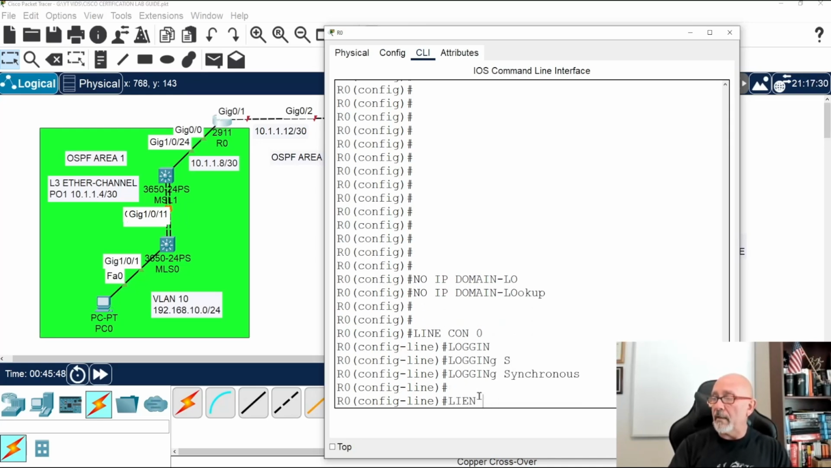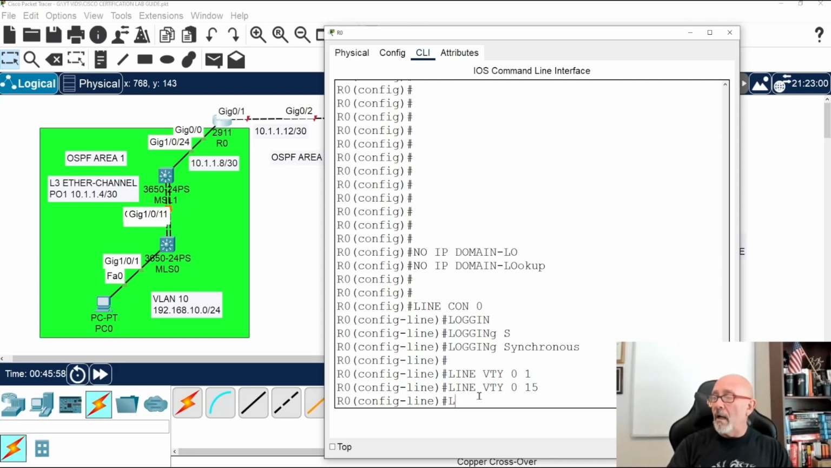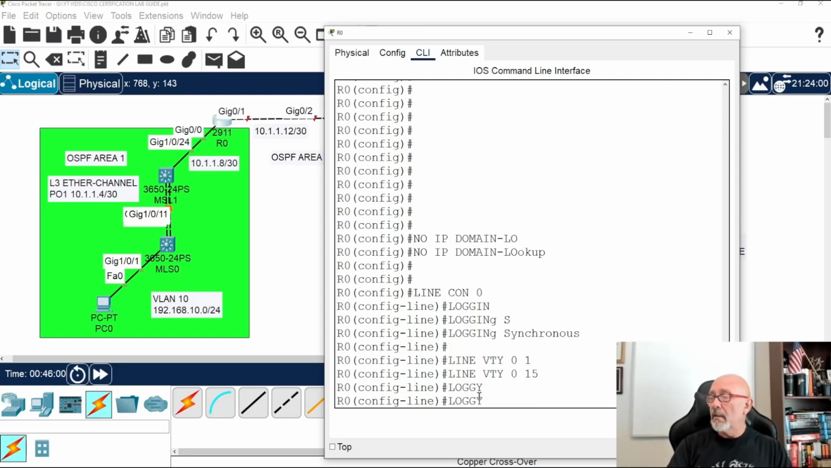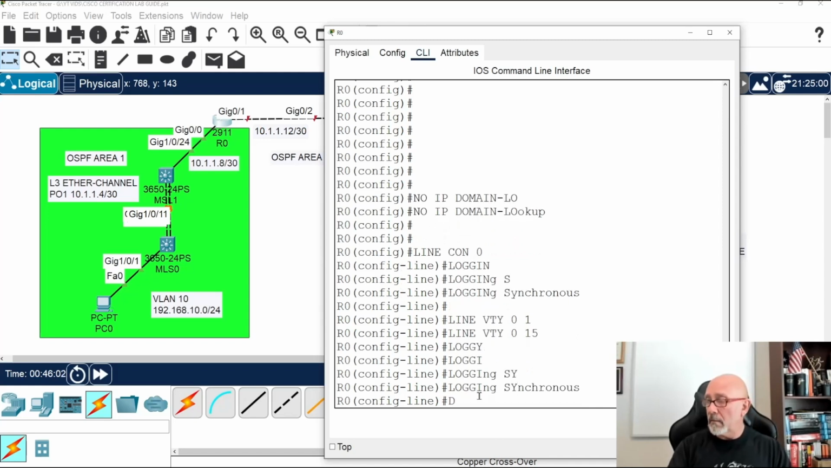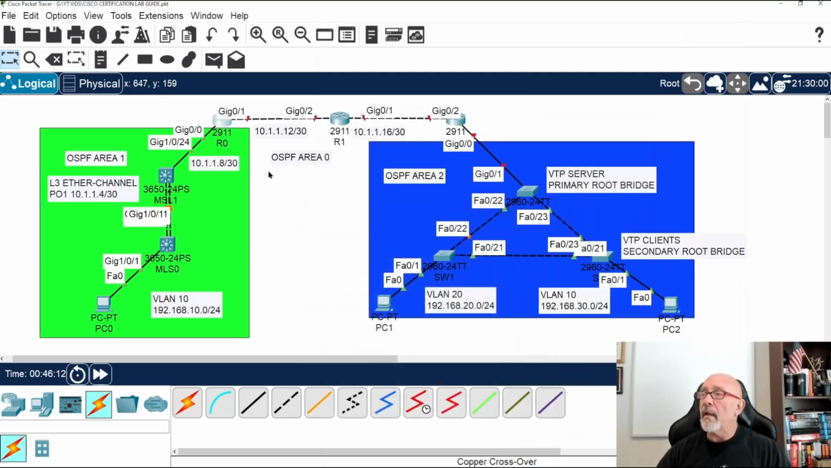Line vty 0 15. Oh, 15. You actually opened up only 2 lines, so let's do that. Logging synchronous. All right, there we are. All right, cool. So we got that going on right here. We're not going to be able to talk to each other yet, right? So we're going to be putting IP addresses all the way across, right? And then we'll do the routing protocol and all that good stuff. I want to make sure I get that done.